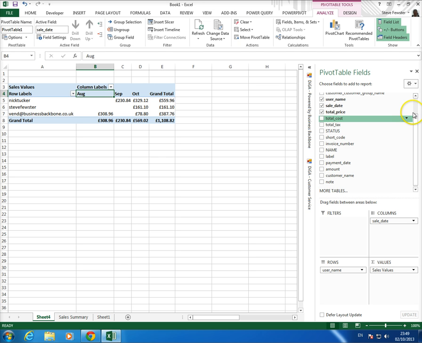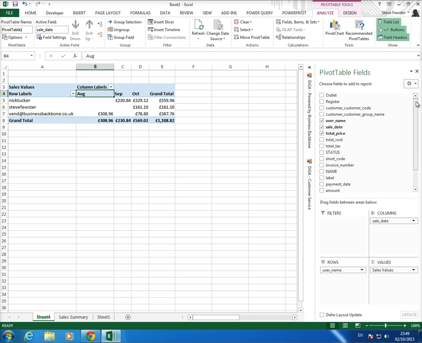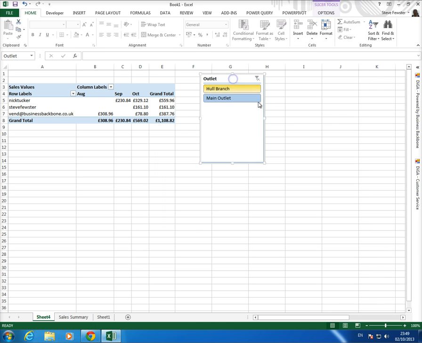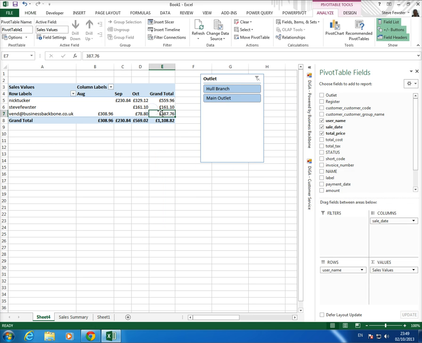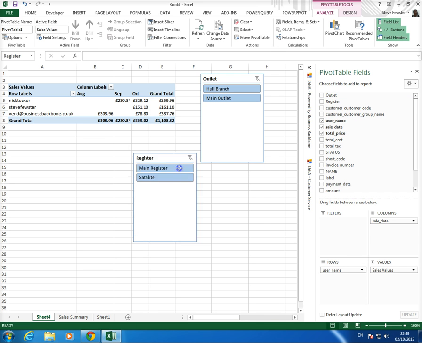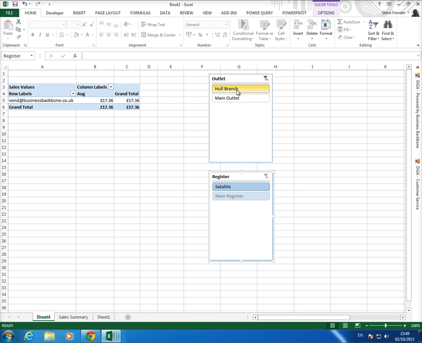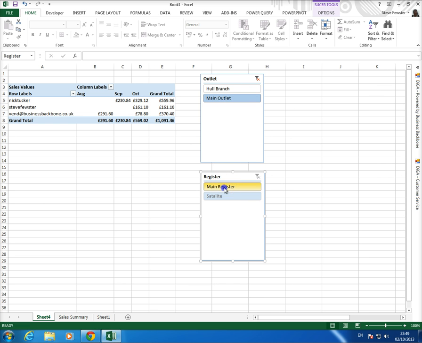I want to do a couple more tidy up things. So what I'm going to do as well, I'd like to analyse that by outlet or by register. So I can actually right click on outlet and say add that one as a slicer. And I also want to, if I go back to the field list, say I would also like to do the same with my register. So at this point I can now say, okay, I'm interested in sales just for the whole branch, or for the main outlet, or indeed just for a particular register. And the pivot table will dynamically change the data set as I make my selections.